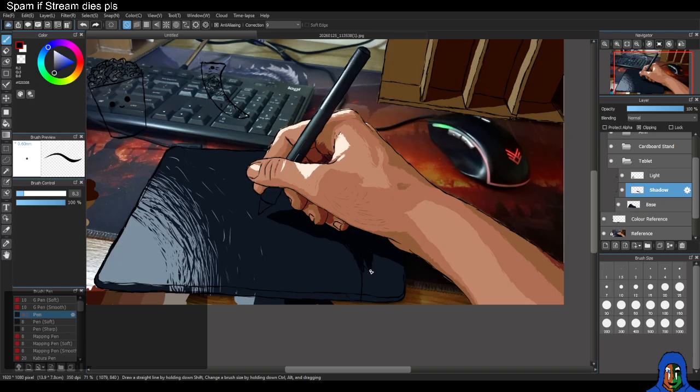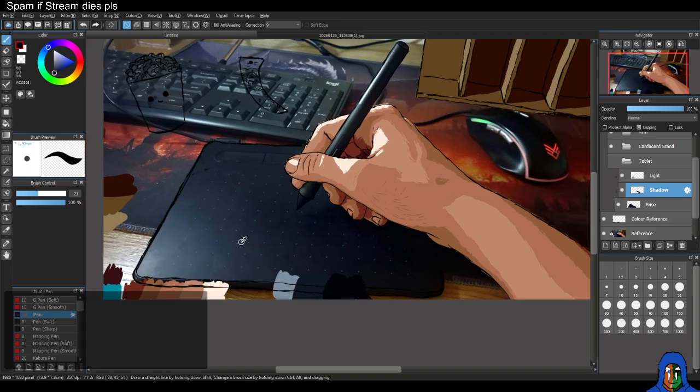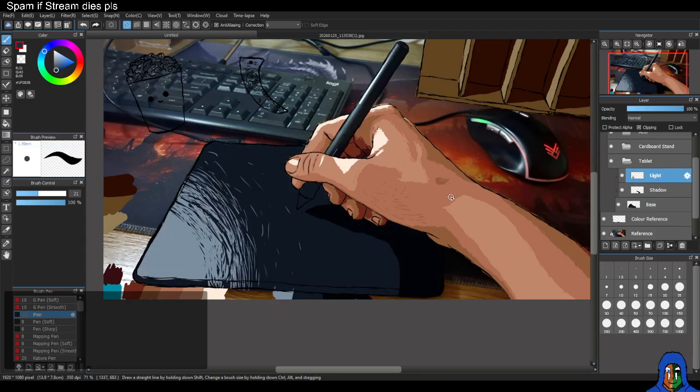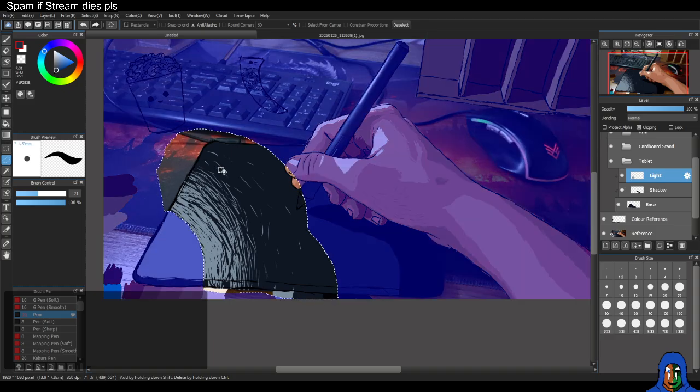Okay, I am gonna need to make secondary light colors. Like deep shadow. Let's grab everything in here. Protect alpha.